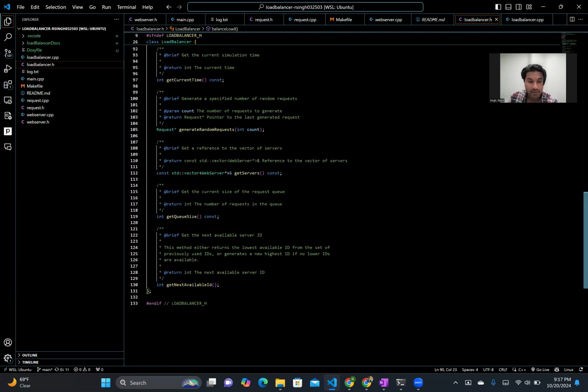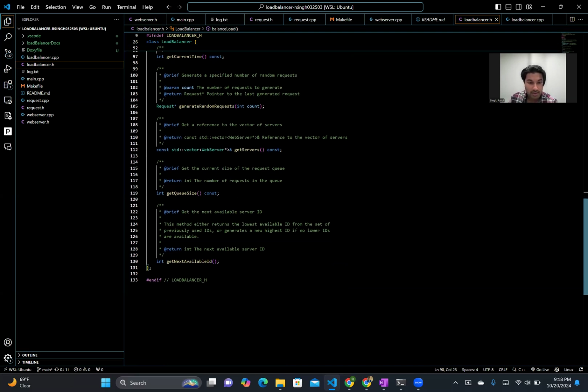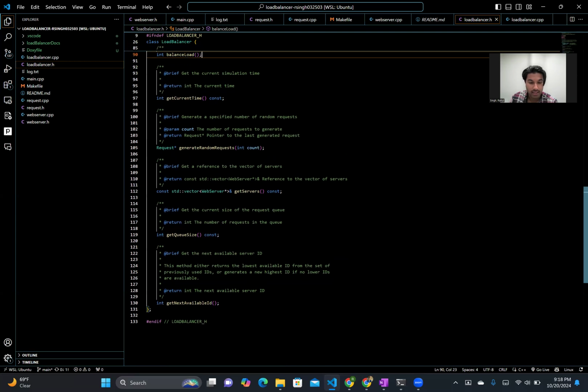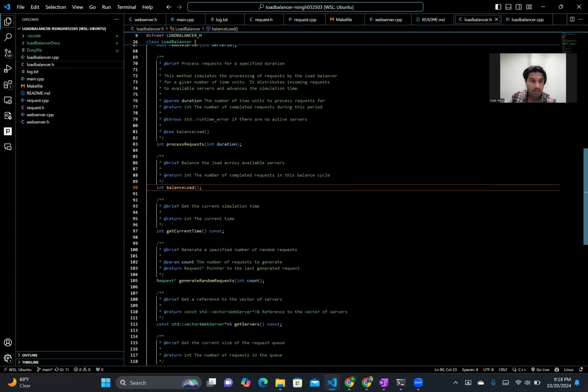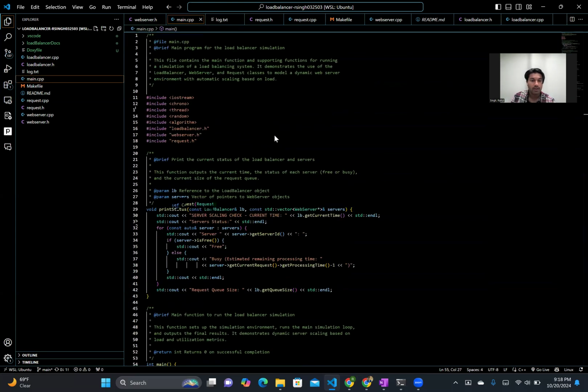The get servers function just returns a reference to the vector of servers. The queue size gets the current size of the request queue, and then get next available ID gets either the lowest available ID from the set of previously used IDs or generates a new highest ID if no lower IDs are available.